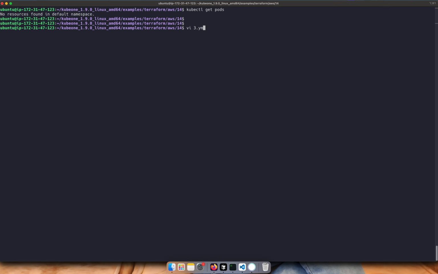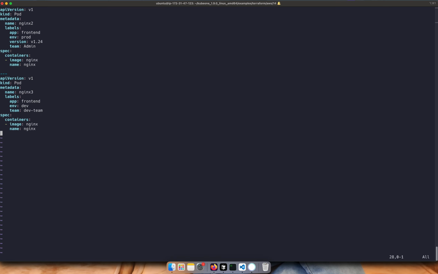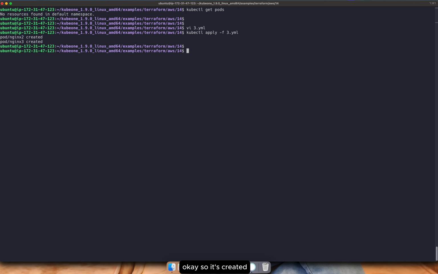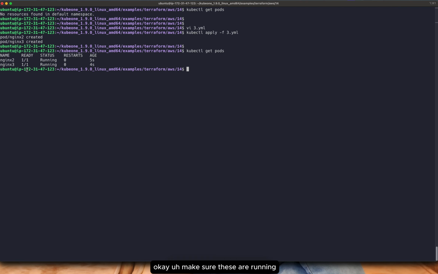Let's see 3.yaml, and I used so many things here, like nginx2, 3, like that. So many environment variables and values I added. So kubectl apply -f 3.yaml, enter. It's created. Let's see kubectl get pods. Make sure these are running.